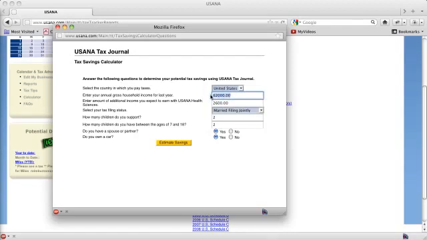You change that to whatever you want. Enter the amount of additional income you expect to earn with your USANA Health Sciences business. So in this case, it said $2,600. Select your filing status. We have multiple statuses here. It'll say married, filing jointly.